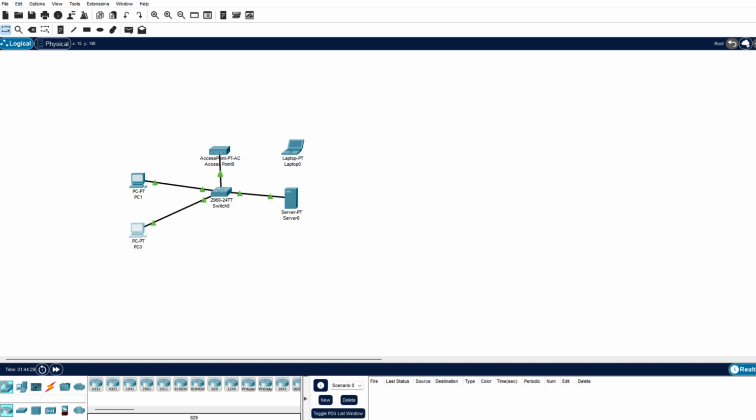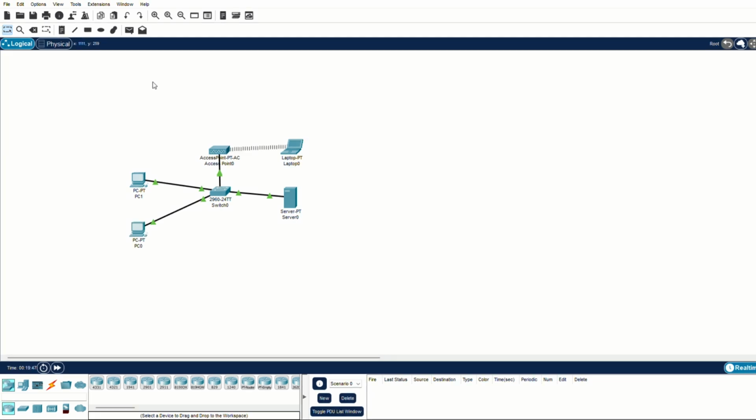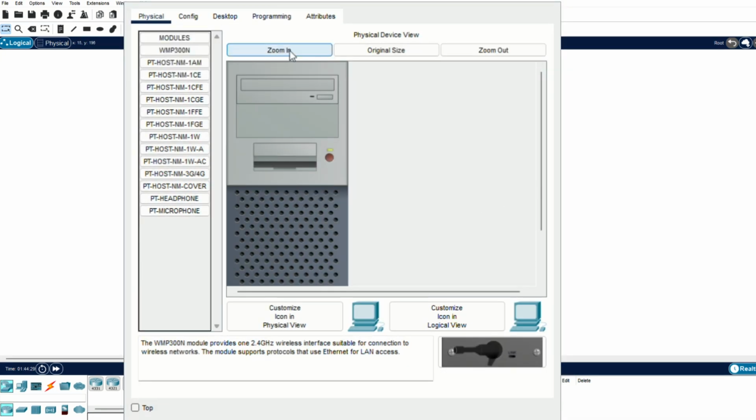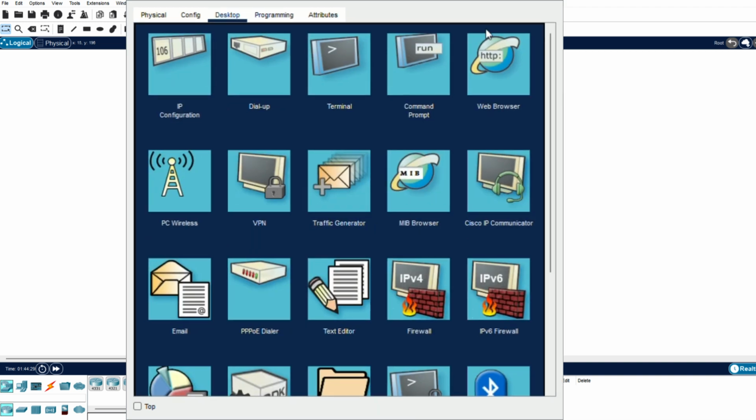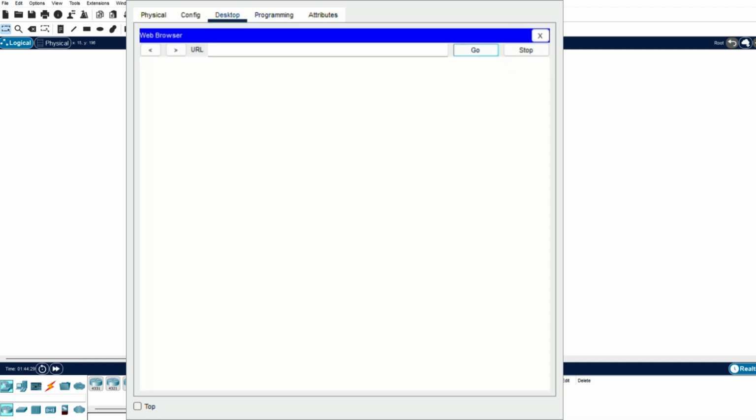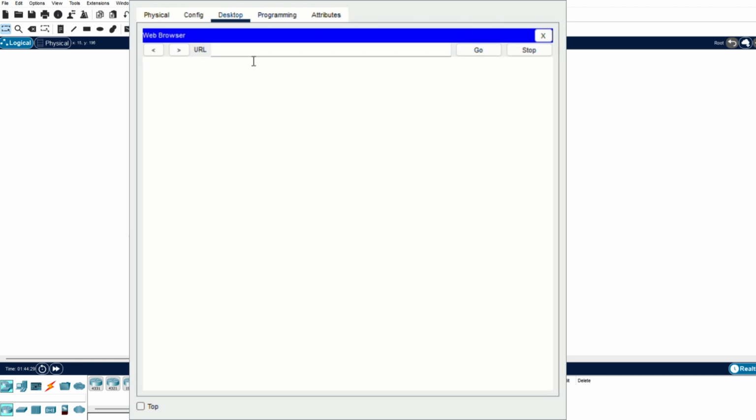The next step will be to open the www.domain.com page on PC1. Click on PC1. Click on the Desktop tab, if it's not already open. Click on the web browser icon. Type www.domain.com in the URL box and click the Go button.